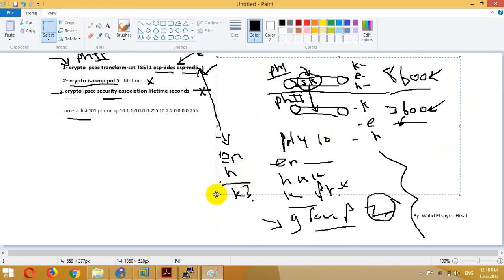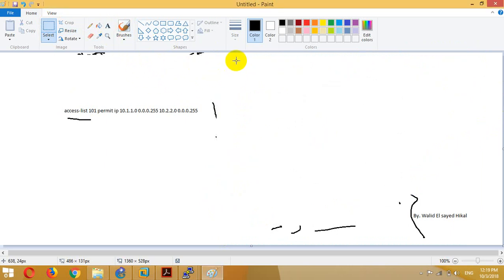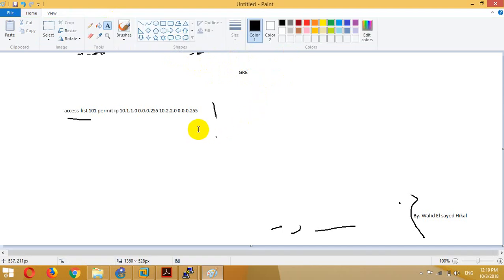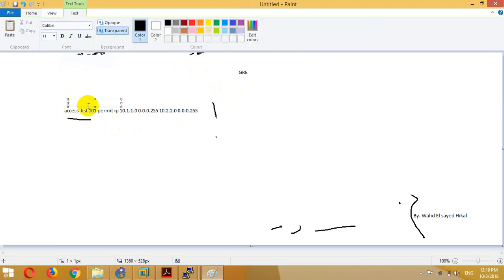Today, guys, we'll talk about GRE. As we talked in the last video about the VPN site-to-site using IPsec, if you remember, we were writing the ACL, the access list. And this access list is used to define or choose the interesting traffic that I'm going to encrypt.